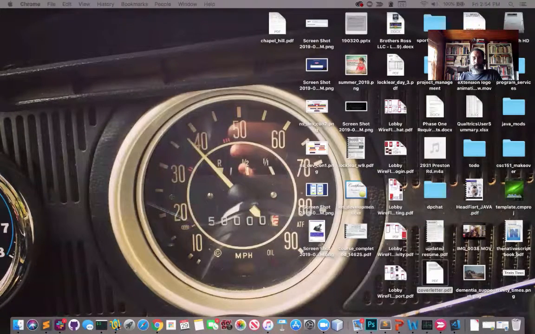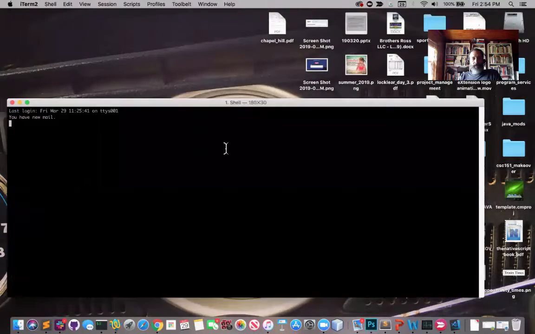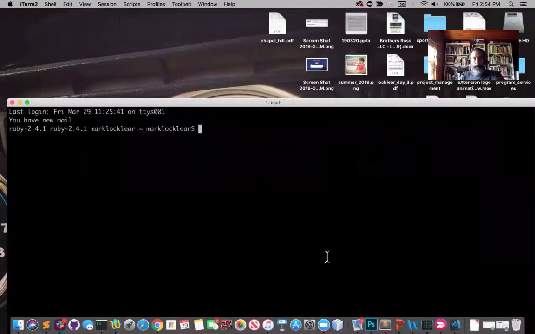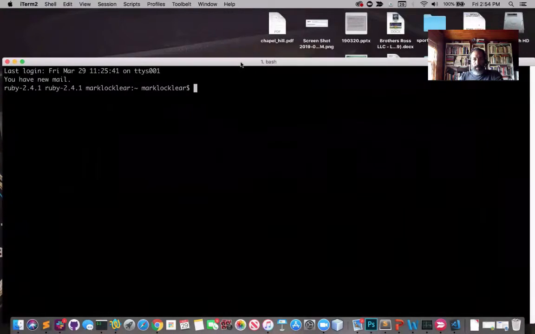I'll get our command line going. Hopefully you can see this. I'll increase this just a tad. Okay, so we'll go to NativeScript.